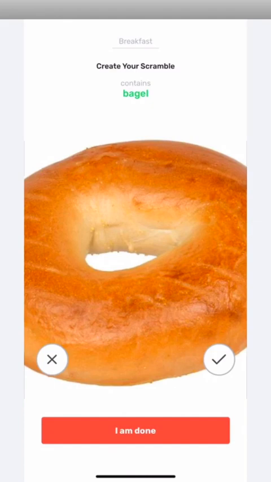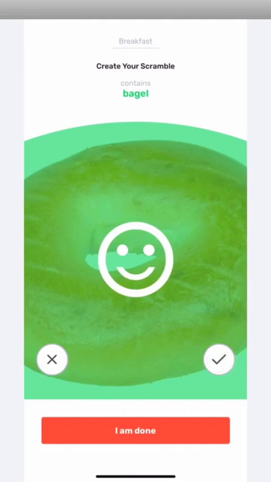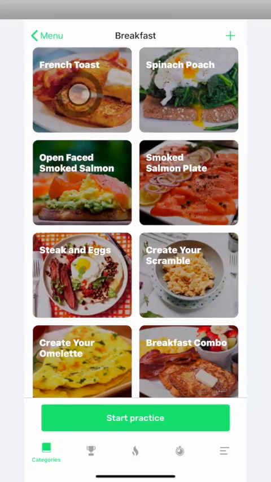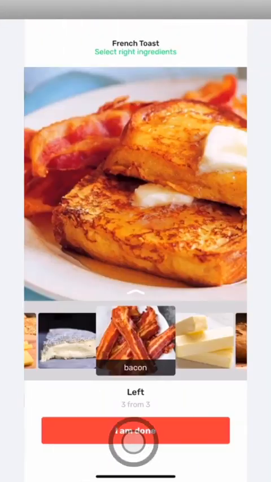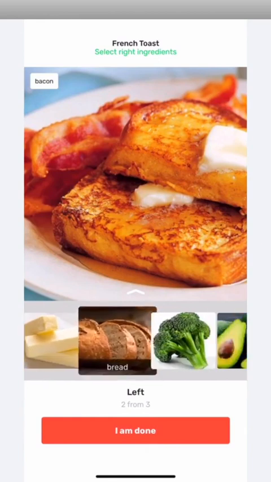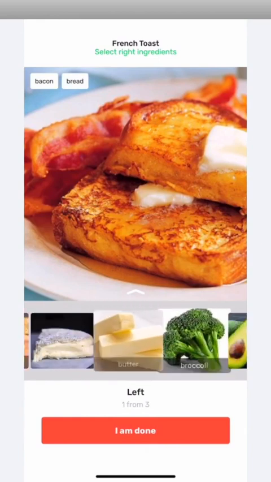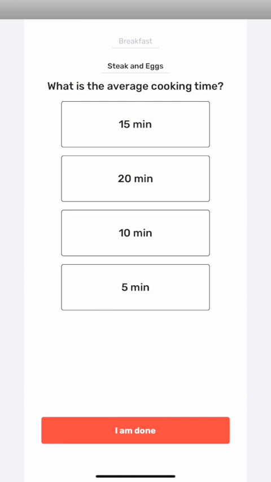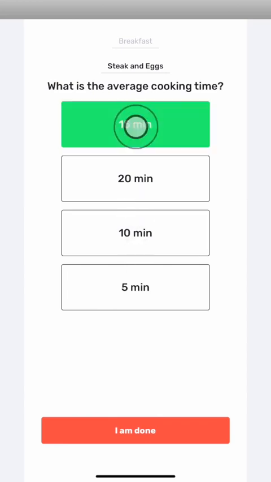Here, we could see a true-false question asking if one of the dishes contains a certain ingredient. If it does, we click the check. If it doesn't, we click the X. Boom! We got it right. The next type of question is the ingredient selector. This quizzes knowledge on which ingredients are in a specific dish. We select which ingredients are in the dish, click check, and then next question. The final type of question is multiple choice. These can cover a range of topics, from packaging questions, cooking time, and more.